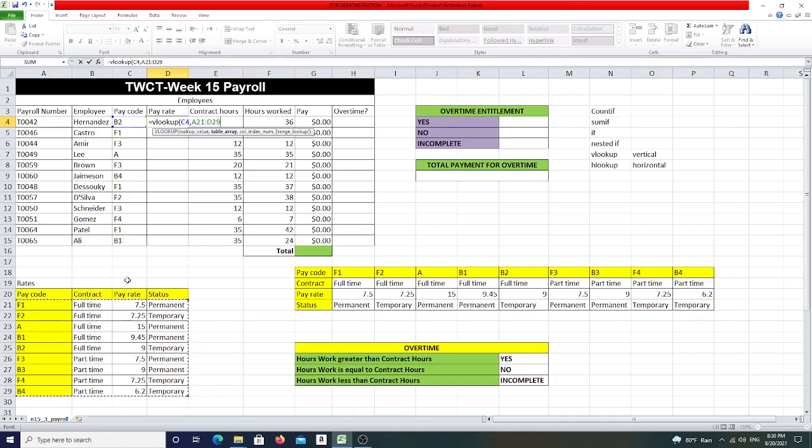Okay, and then followed by comma, column index number. Column index number is which column you are going to show. Since in this case the question asks you to show the pay rate, to identify the column number, this is column number 1, this is column number 2, column number 3, column number 4. Okay, so since you want to show pay rate, it is going to be column number 1, 2, 3. It is going to be number 3, and then followed by comma.